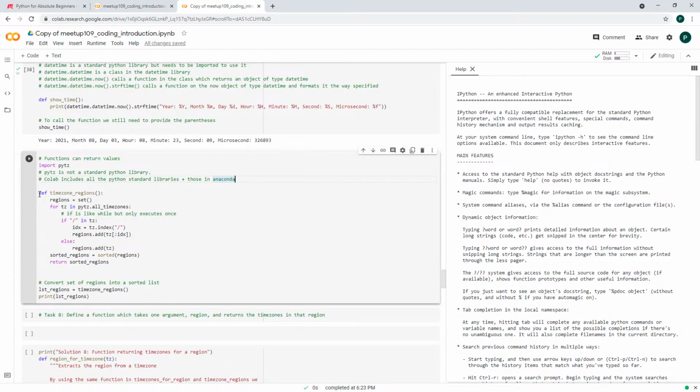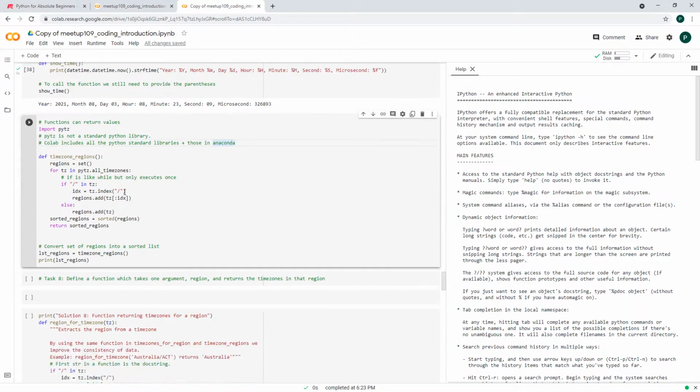All right, so we defined this function time zone regions, and what we want it to do is tell us all the regions that have got time zones. So the way it's doing that is going to use this PyTZ library, and there's an attribute in there called all time zones, and then we're going to extract some out of that. So let's have a look at what these look like. So I'm going to insert a code cell above.